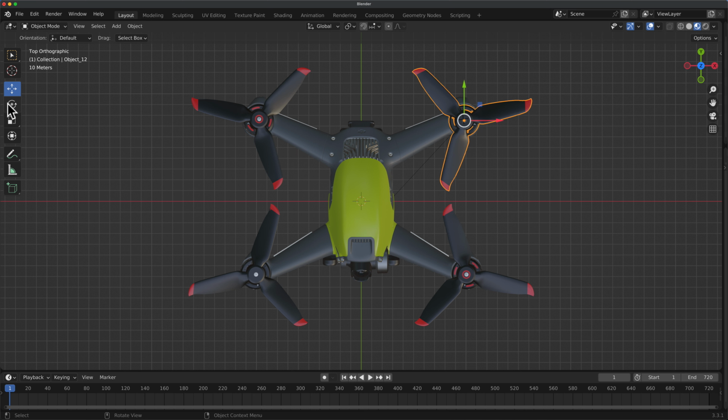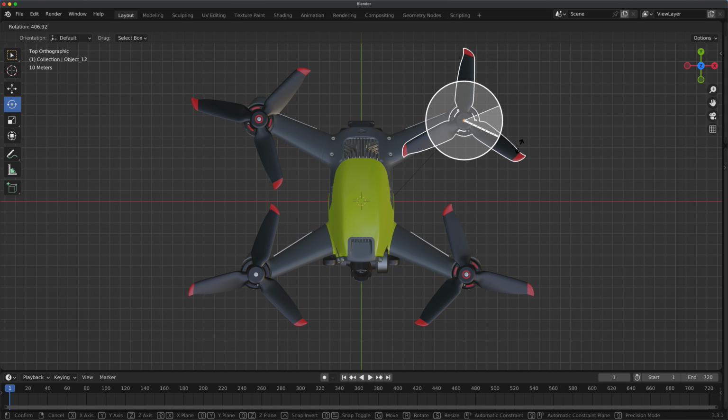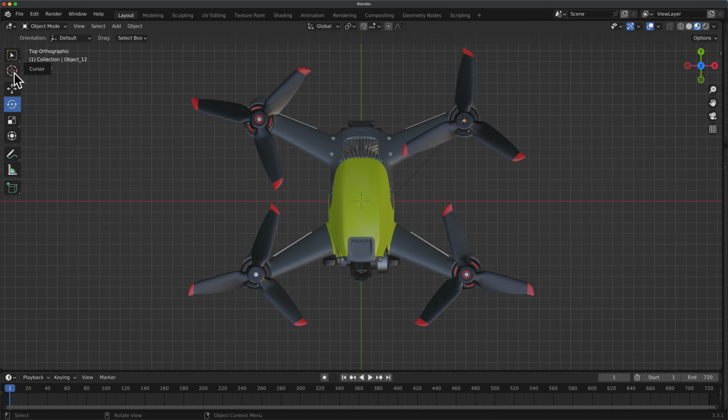Select it. Let's go to Rotate. Just test it. See what it looks like. Oh, that looks really good. Let's go back to Select.